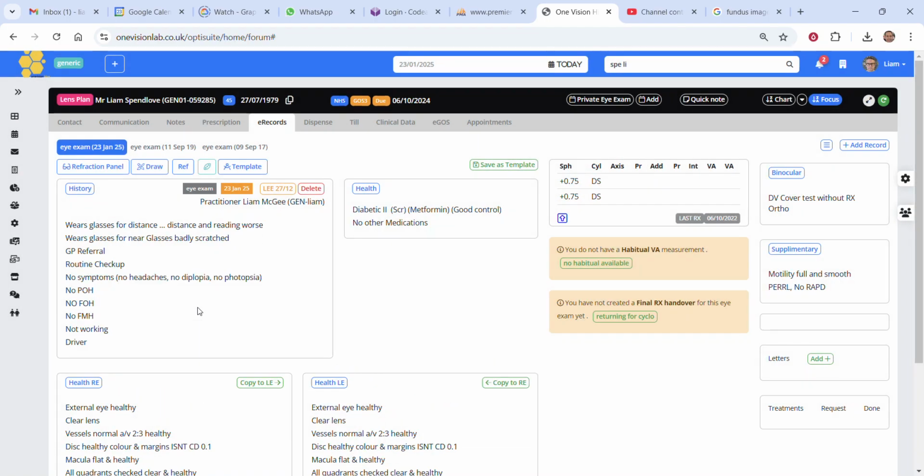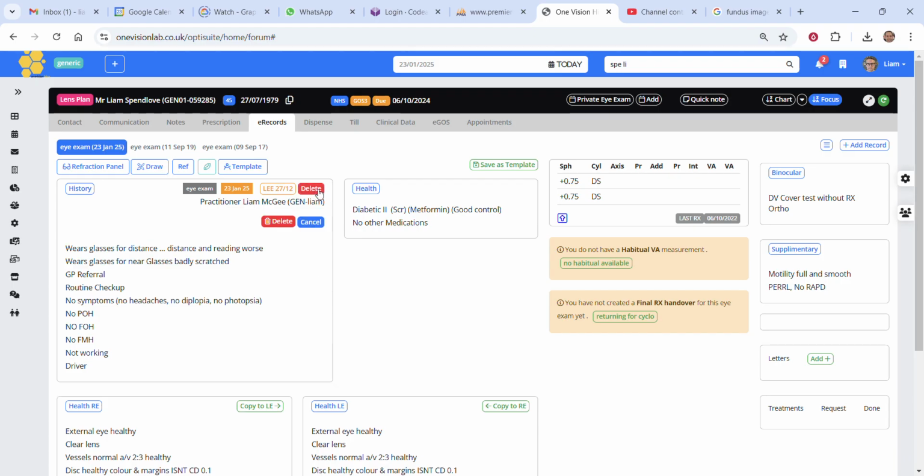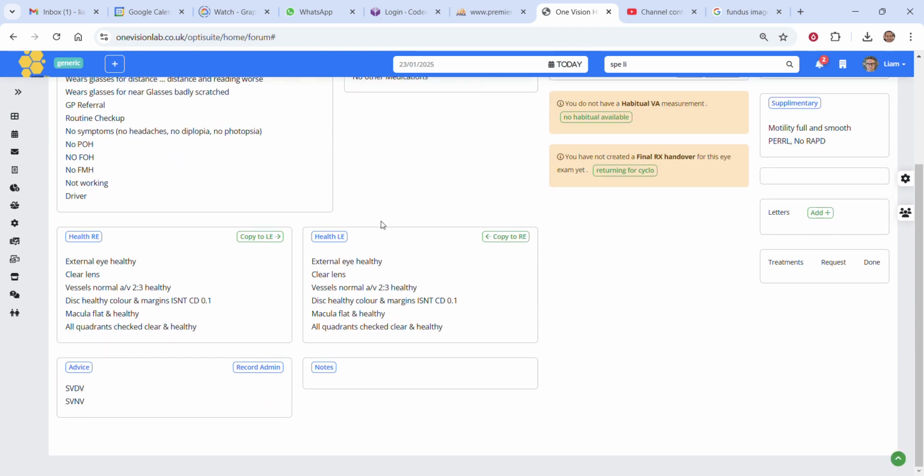Okay, hopefully that's easy. If you change your mind and want to delete all of this, you can do it. It's your record, and you can do it today. Click delete, and you can delete the whole thing. Okay. Working down, we've got health here, right and left.